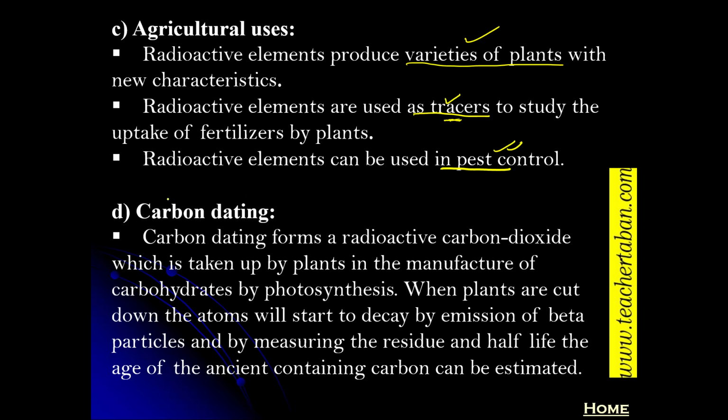And then lastly, the last use is carbon dating. I commented about this at the beginning. Carbon dating, for example, in case we want to determine the age of a fossil, we use the idea of what is called carbon dating, and we use what is called carbon 14. Why carbon 14? Because this is a radioactive isotope of carbon. So about carbon dating, when an organism is alive, it breathes in carbon dioxide, and in that carbon dioxide there is this isotope of carbon.